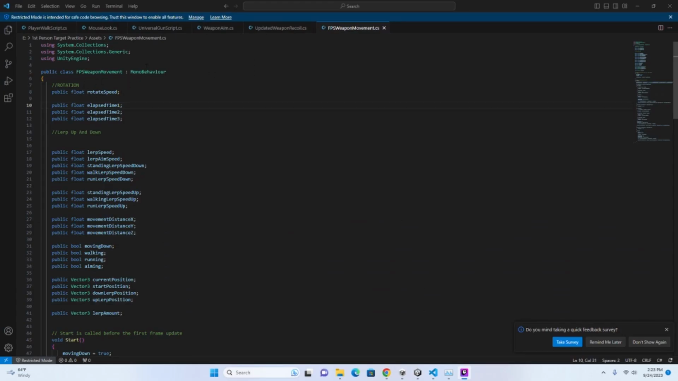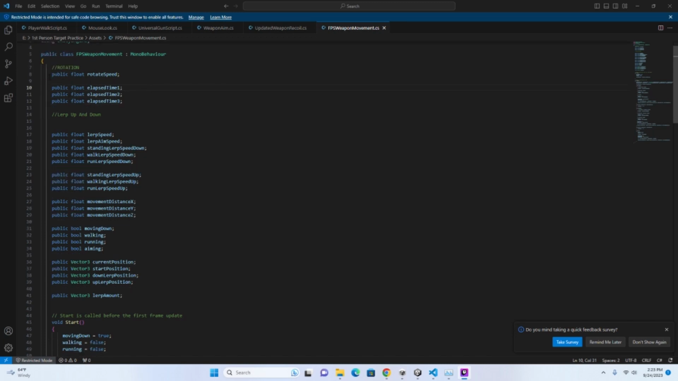And now we do have a few variables set up. So first things first, this is all the Lerp information, same as all the other Lerp scripts that I have. But the thing here that's a little different is we want to determine a different speed based on whether we are standing, so idle, walking, or running.